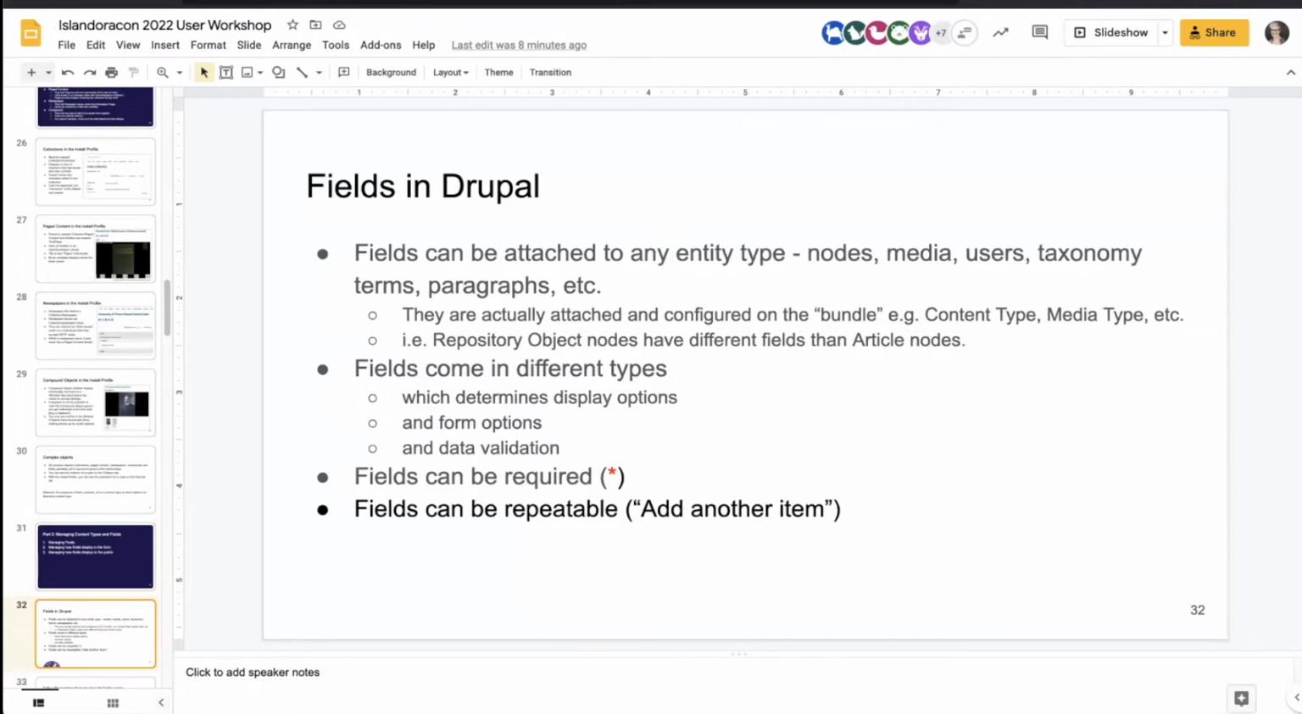So we talked about fields on nodes, like those fields on a repository item, but they can actually be attached to any entity type, including users and taxonomy terms and paragraphs and other things. They're actually attached to the specific bundle. Bundle is a generic word for content type or media type or taxonomy vocabulary, which is to say that the repository object content type has different fields than the article content type. You probably know this. Fields come in different types. They provide the display options, the form options, and potentially data validation. You can mark them as required. They show up with that little red star, and they can be repeatable.